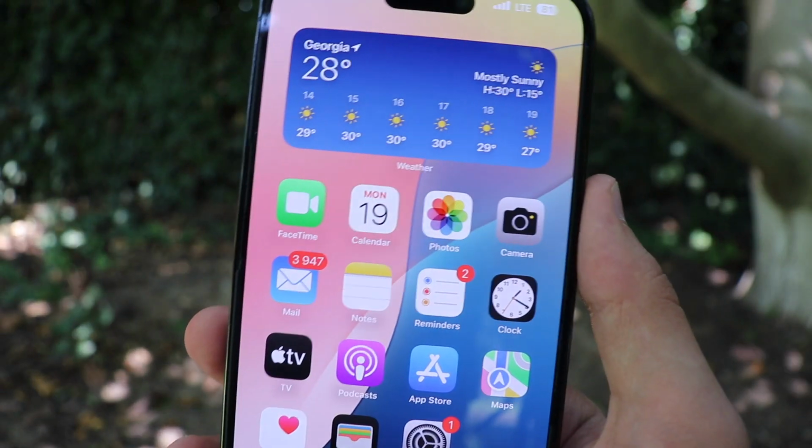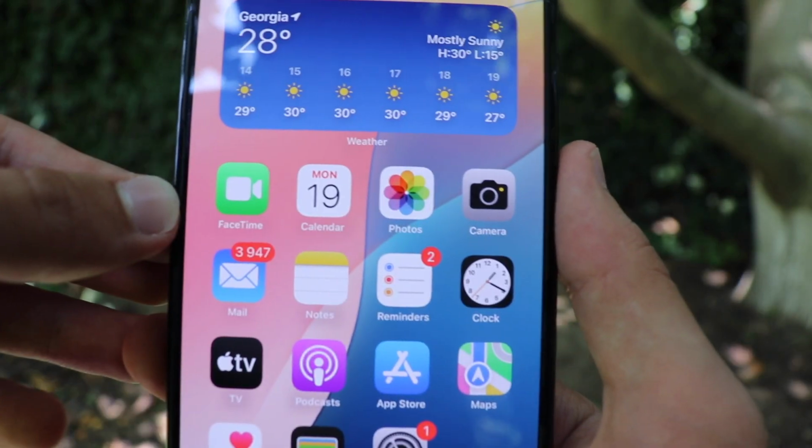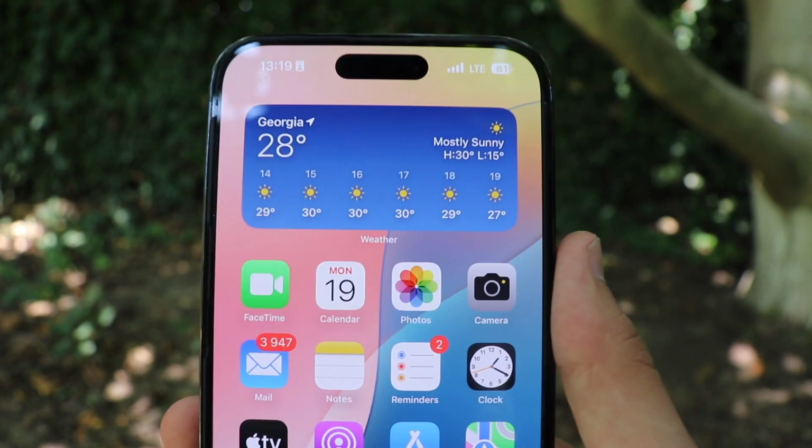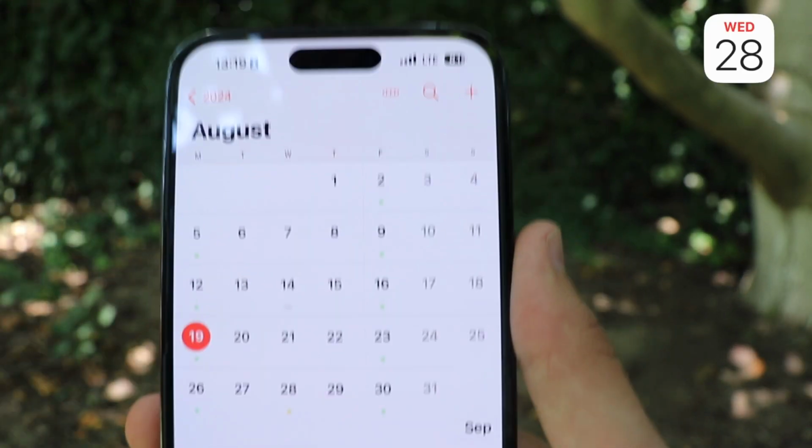Okay, so let's start with the first application. It would be FaceTime, but actually I couldn't find any new features from iOS 18 for FaceTime, so let's start with the Calendar application.